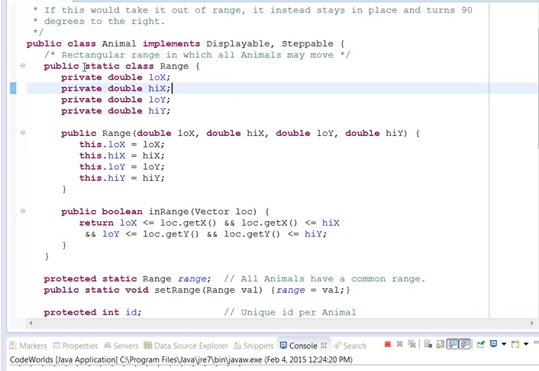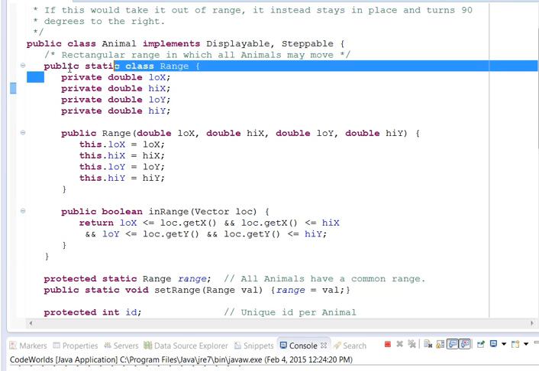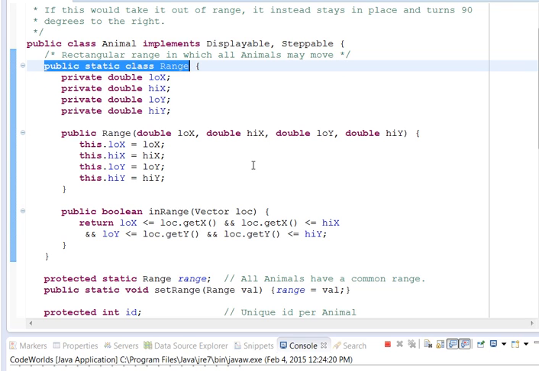The static keyword in range's declaration is important. It makes range a static inner class. And aside from the ability to be made private and the requirement that code outside of the outer class use scope to access it, a static inner class is no different from any other class. If you're familiar with inner or nested classes in C++ or C# or other languages, then Java static inner classes behave the same way. So you can use a public static inner class just like any other class, except that you have to add animal dot if you're not within the animal class.